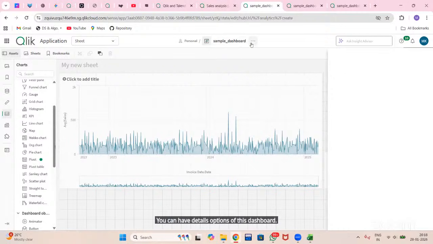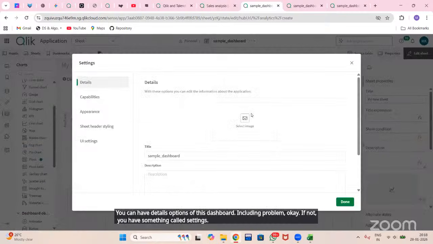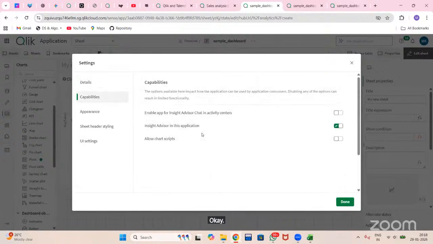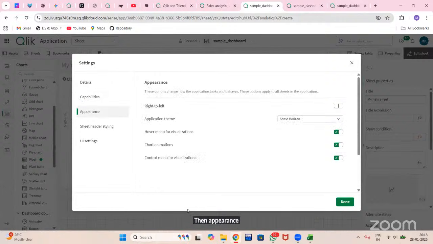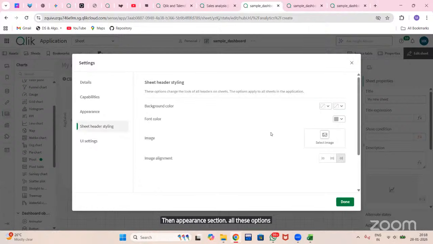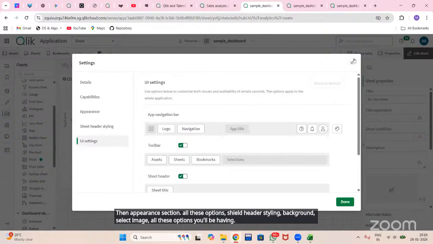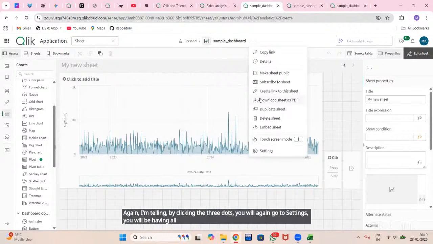If not, you have something called settings. Go to settings, select an image, give the image. Now you have the capabilities option. If you want to use AI, then you have to switch this button, but I'm not insisting you guys do that. Then the appearance section has all these options: sheet header styling, background, select the image. Again, by clicking the three dots, you will go to settings. You will have all these options to edit all this stuff.